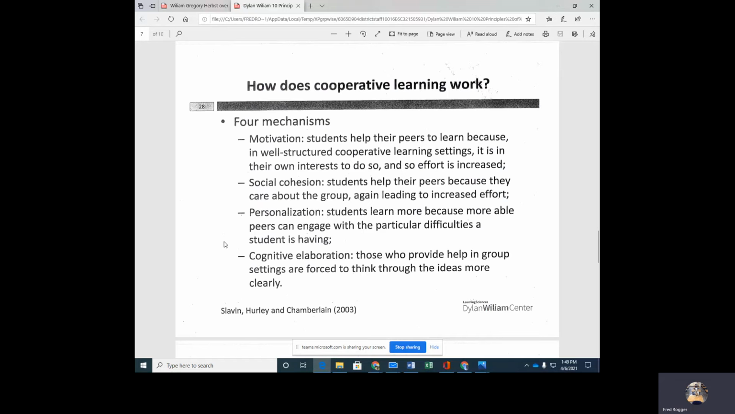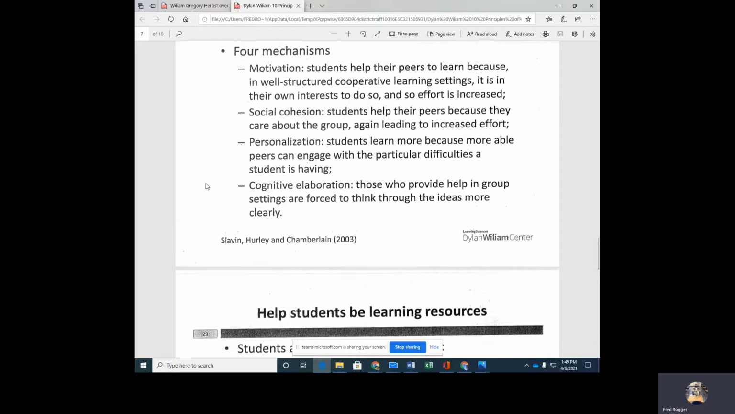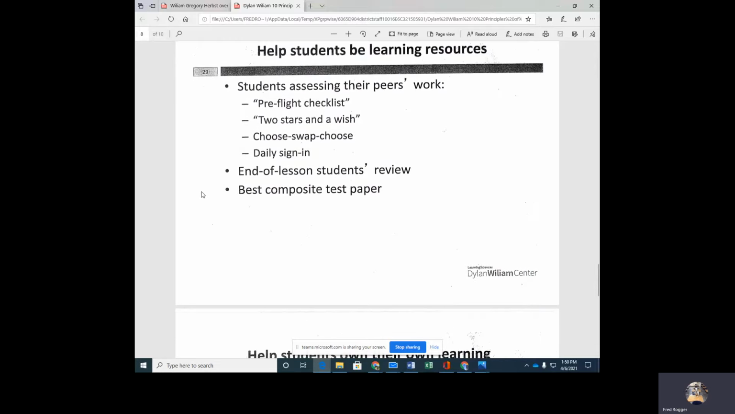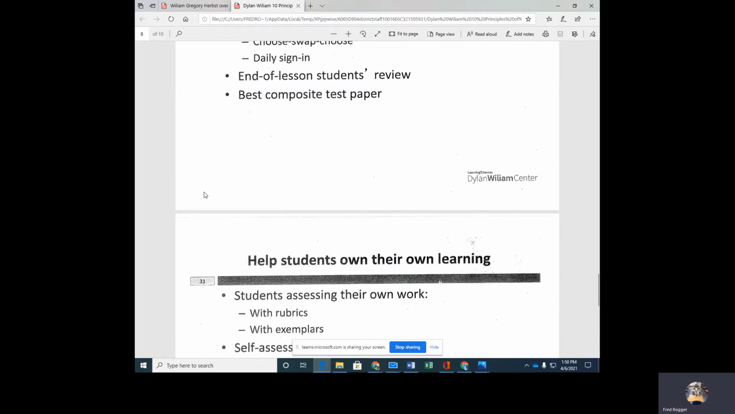And the idea around cooperative learning, which I think is very effective: motivation, social cohesion, personalization, cognitive elaboration, I think all goes into having students be a source of learning for each other. And one of the things, using the pre-flight checklist coming out of the rubric, for example, is having students self-evaluate or evaluate each other's work, using the criteria to do that. So kids start to really know what is expected of them.